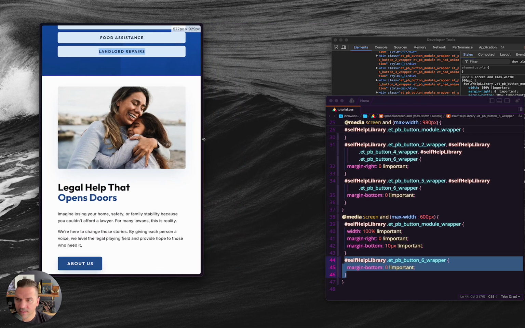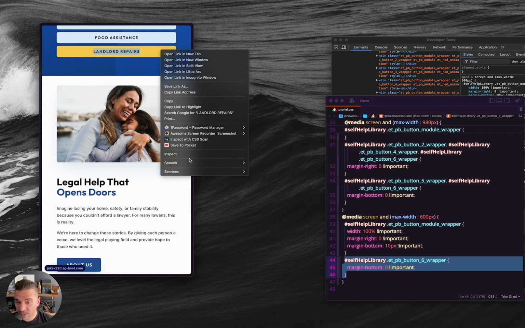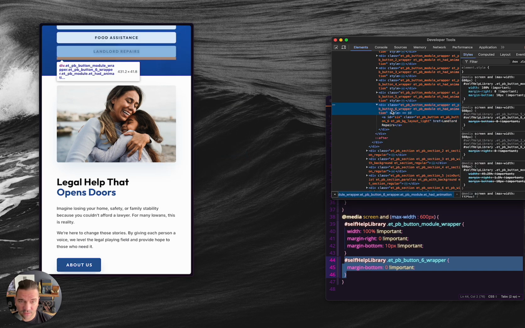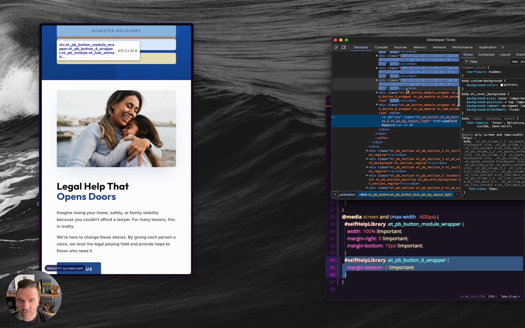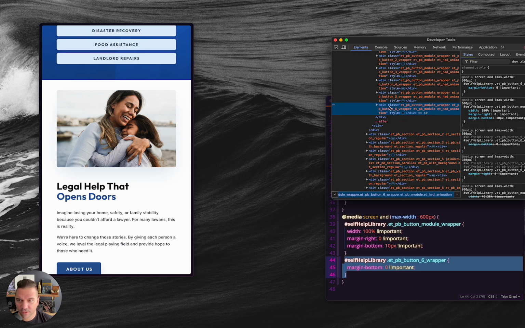Pull this back in. I haven't refreshed yet, so it should still be on there, the margin bottom. There it is, the orange. I'm going to refresh the page, and it's going to be gone. There we go. Now it's not there.